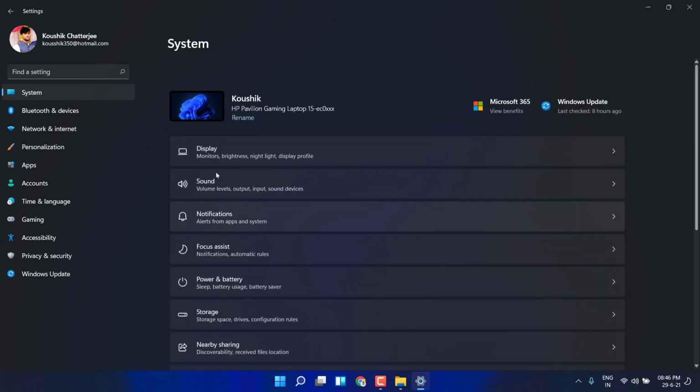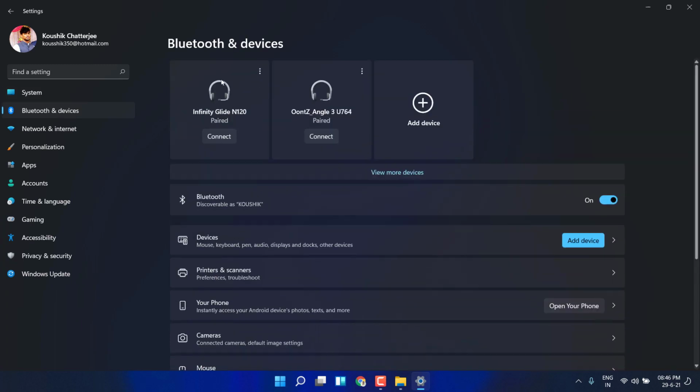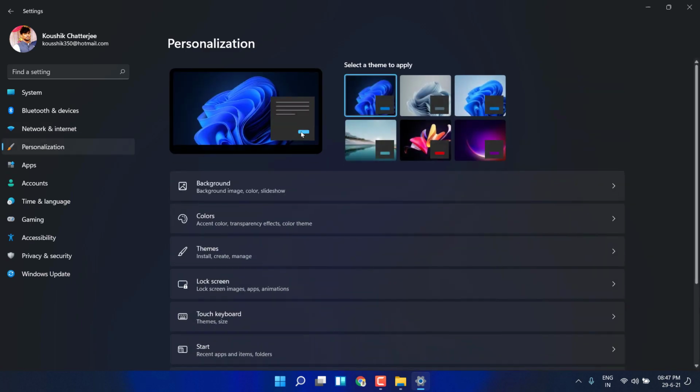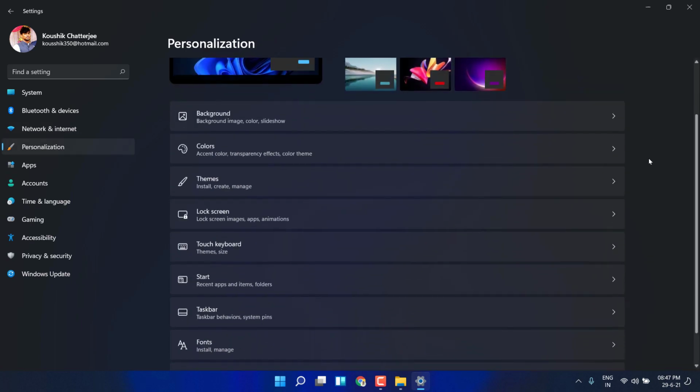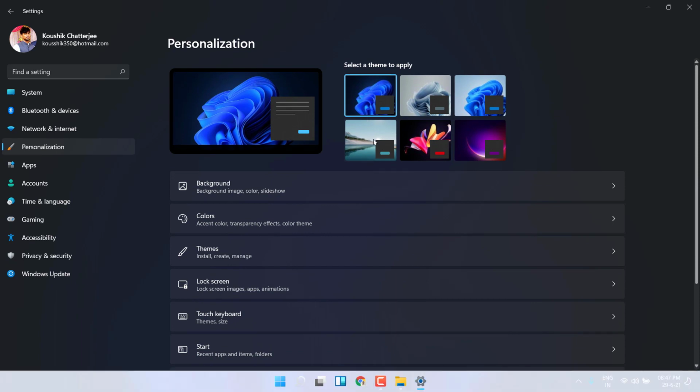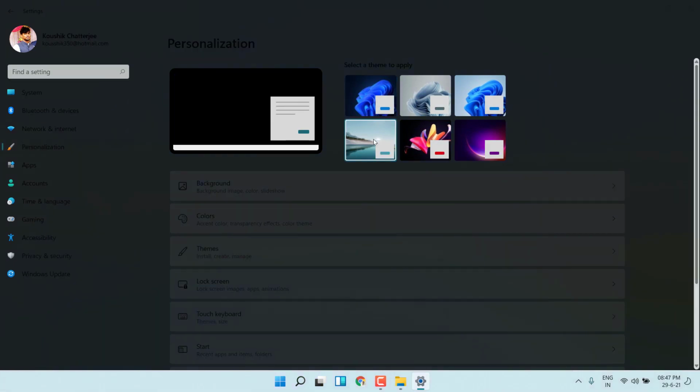Okay. And then we have these Bluetooth and devices, and we can pair any of our Bluetooth devices. So that's very simple. And in the network and internet, of course, again, the brand new UI changes we can see. So first it will tell you in which network we are connected and the properties of the network, and also how much data you have consumed. And then in the personalization, of course, we have different kinds of themes, and it's great. For example, I can switch from dark to the light, and that's also going to look cool.